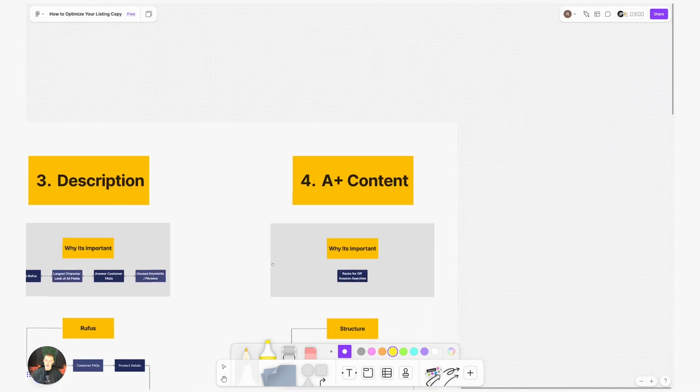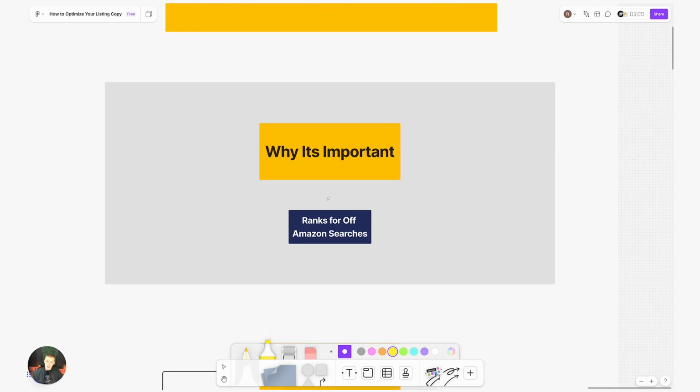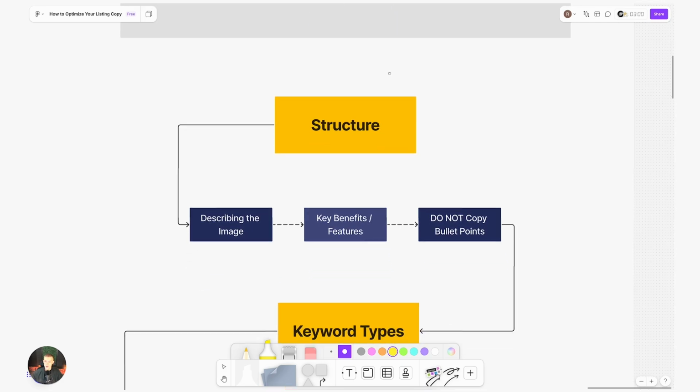Lastly, we are going to go over to our A+ content text. So this is the text under your images, not the text in your images. Big difference there. So why is it so important? The text outside of your A+ content images is going to rank for off-Amazon searches. So in particular, Google.